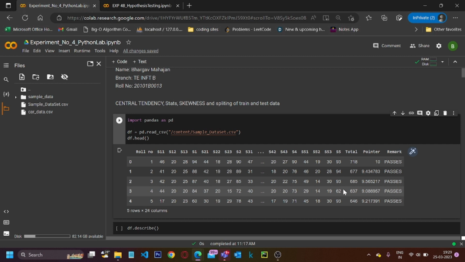This is the fourth experiment in the Python lab. Here we will learn about central tendency, statistics and skewness of the dataset that we have imported. Later on we will import another dataset and then split the dataset into training data and testing data. Generally the ratio of training and testing data is 80% training data and 20% testing data. So let's get started here.